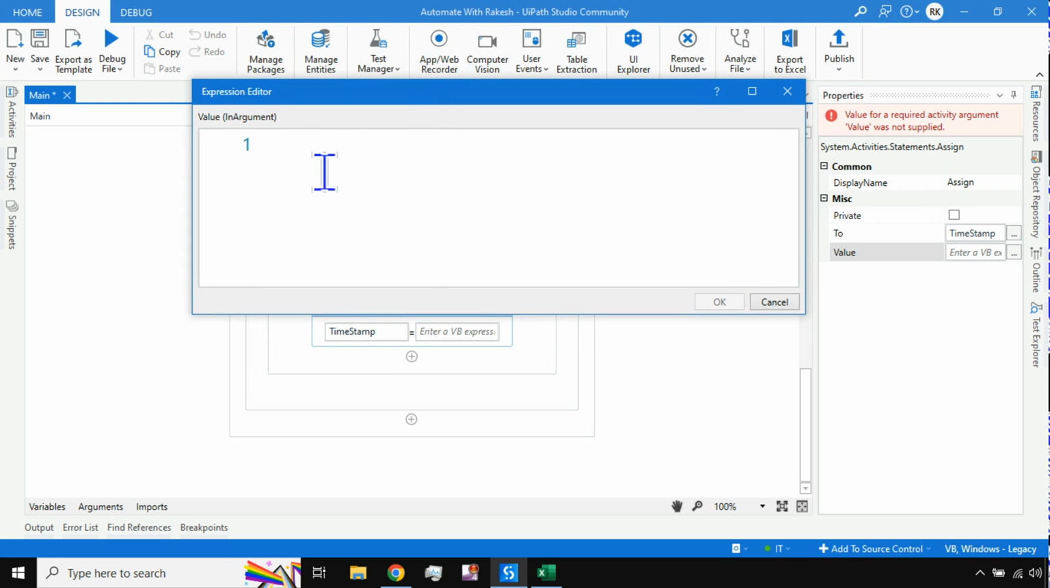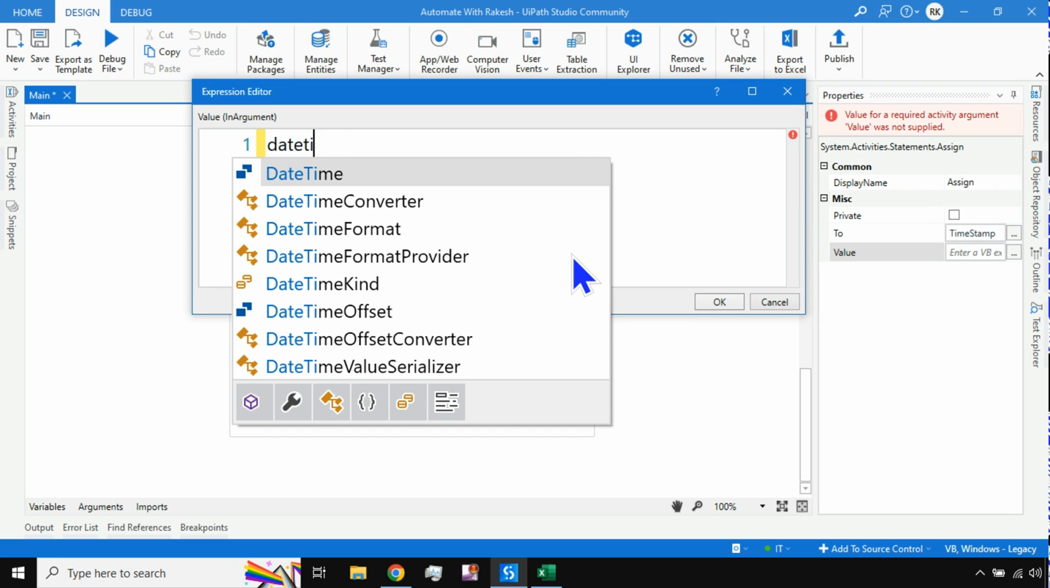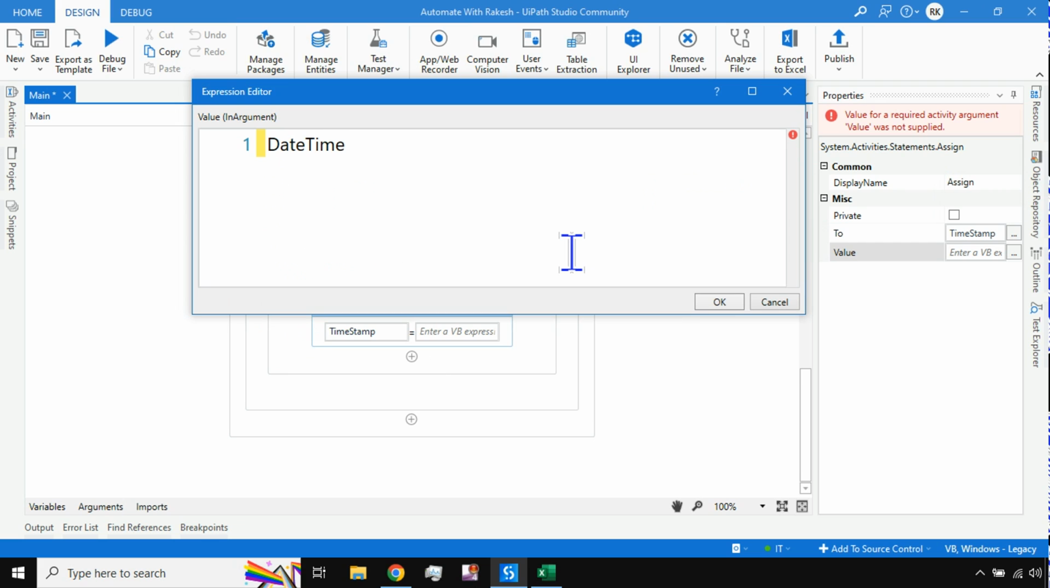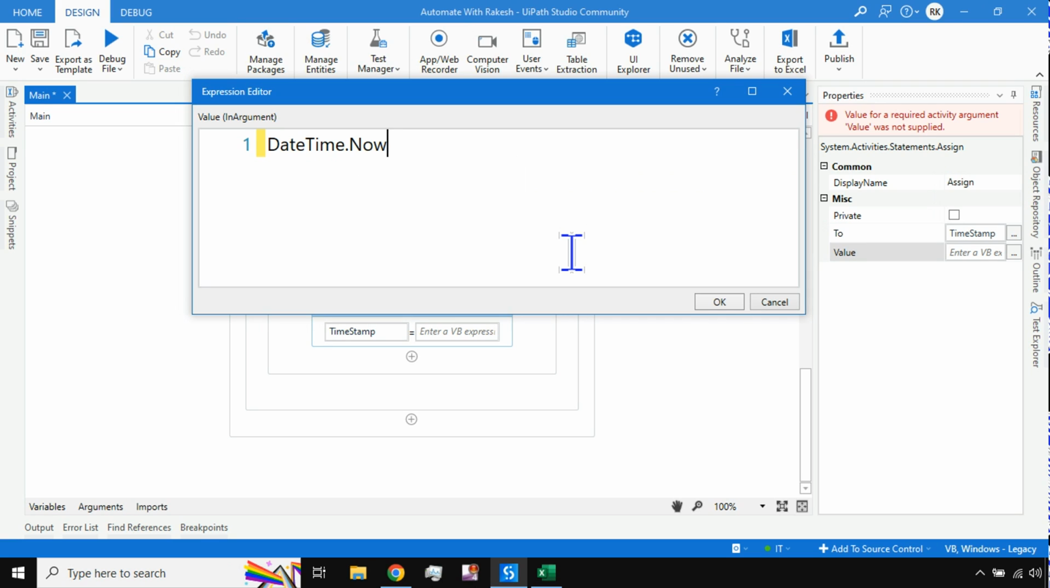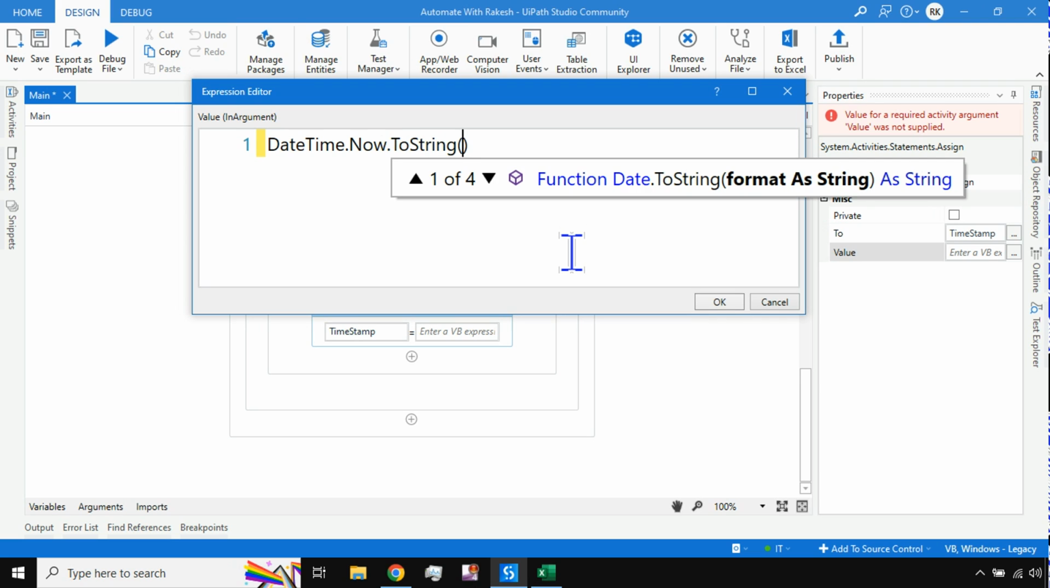Now timestamp. How do you capture the current time of the system? For that, there's a namespace called DateTime. I'm using the namespace DateTime. Hit on tab and put a dot and say Now. This is the property DateTime.Now, and here simply say dot ToString. So it is going to convert the date time into string format, and in the parentheses you have the option to define the format you want.